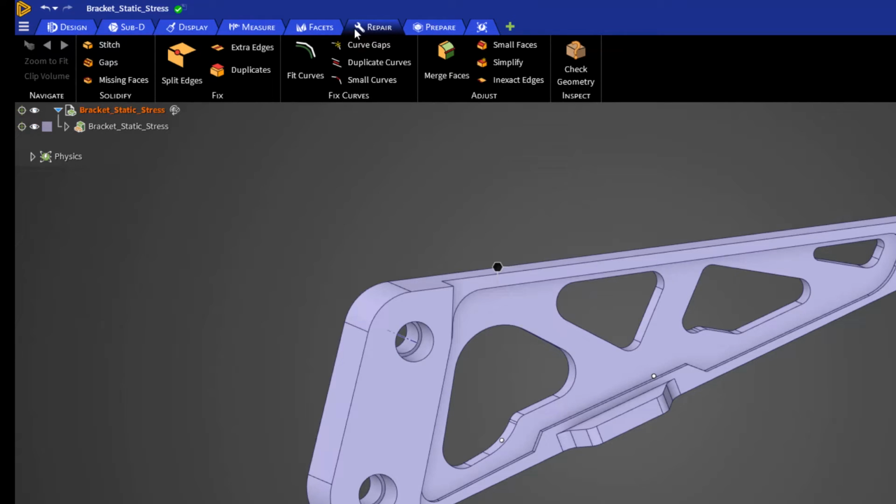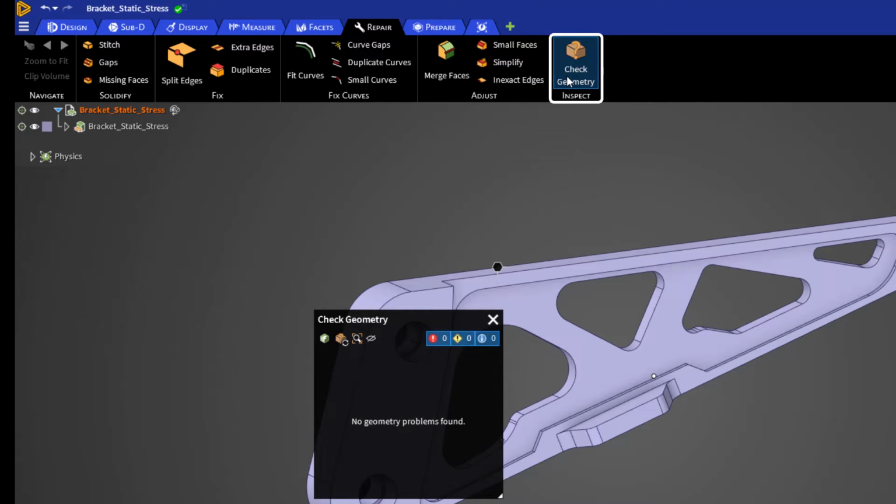Additionally, on this tab, you will find a variety of other tools to fix edges and curves, as well as the ability to adjust and improve the quality of faces on your bodies. Finally, we have our Check Geometry tool, which will help us identify issues with our geometry, even giving you the option to automatically fix these problems.